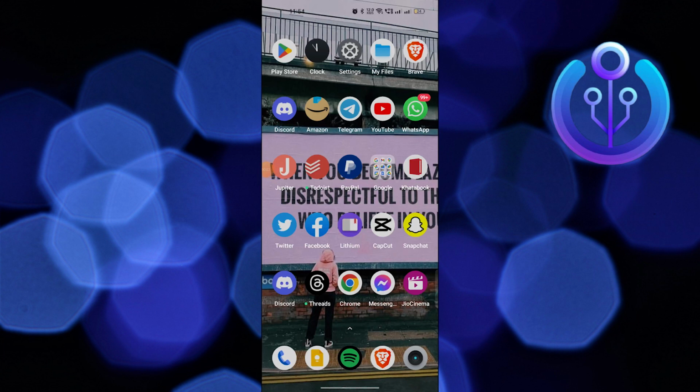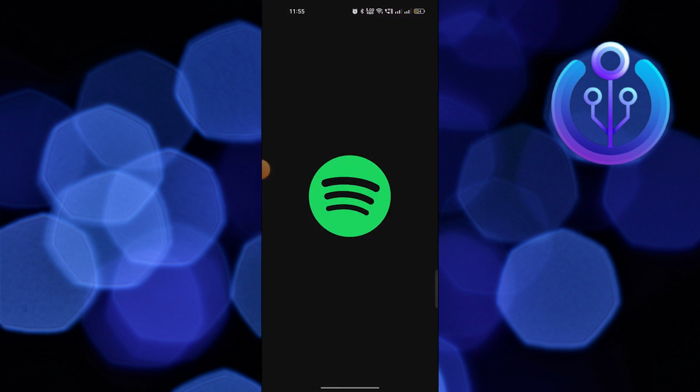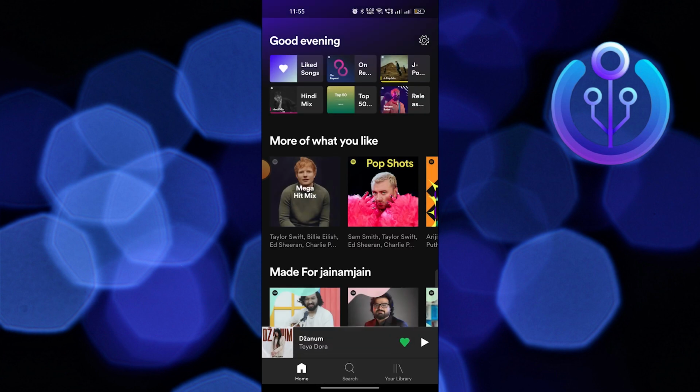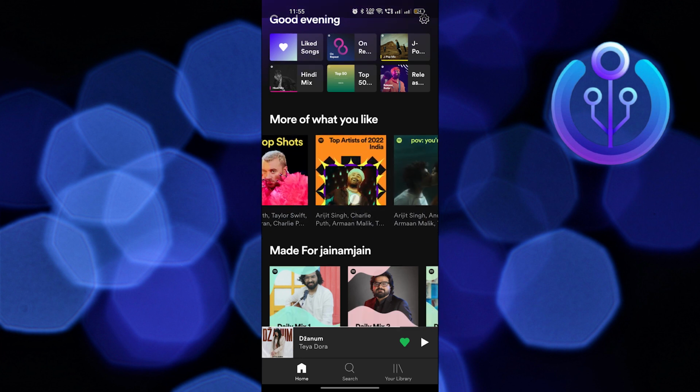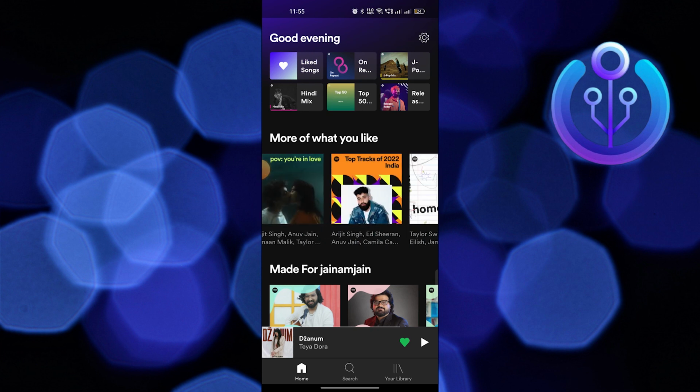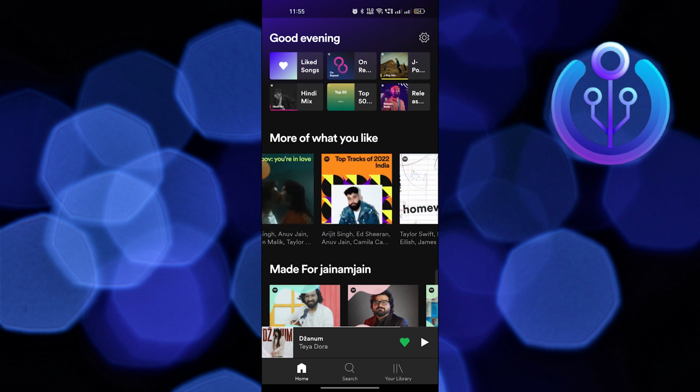In this video, I will show you how to find top artists on Spotify. First, open the Spotify app on your mobile device. Here, on its homepage, you will find some of the top artists. If you swipe on more of what you like to your left, you will also find top tracks on suggestions. Tap to open that suggestion box.